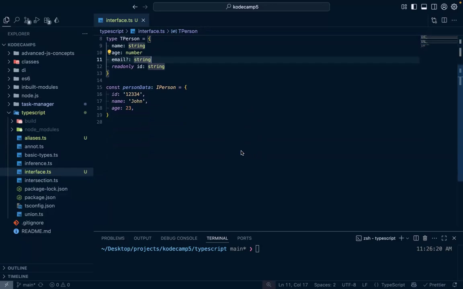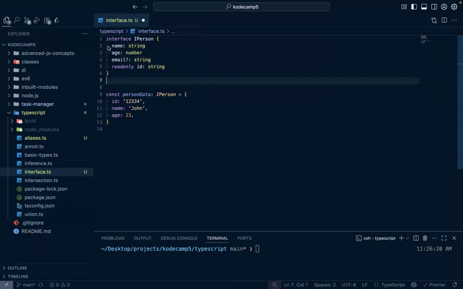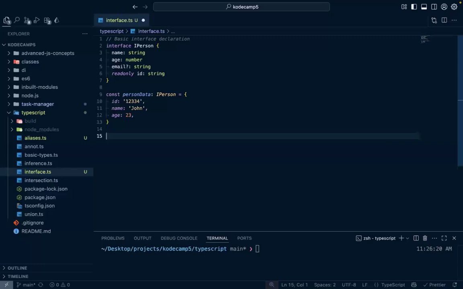So let's move on. We look at interface extension. Remove this. This here is a basic interface declaration. So now let's look at interface extension like this.